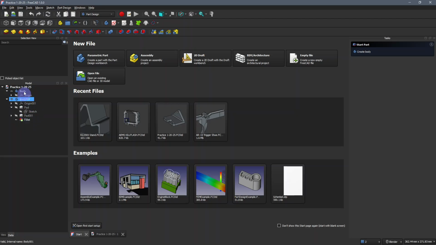This is a model that I've already made, but it's going to give you a good idea of what that looks like. You're going to have a body, you're going to have an origin about which your body is oriented, and then you'll have your sketch and your pad. The pad is going to be what you extrude from the sketch, and the sketch is going to be the two-dimensional drawing that we create that represents the three-dimensional object we want to build.